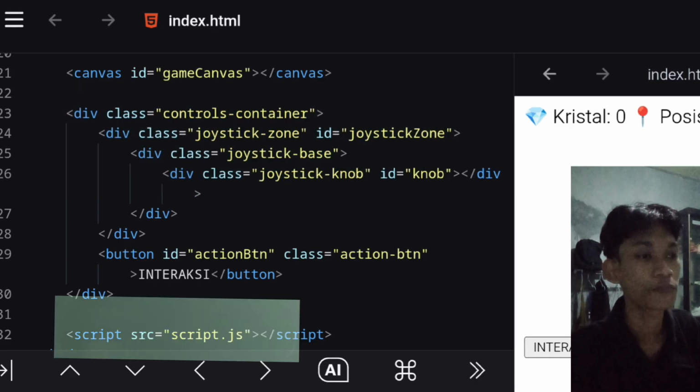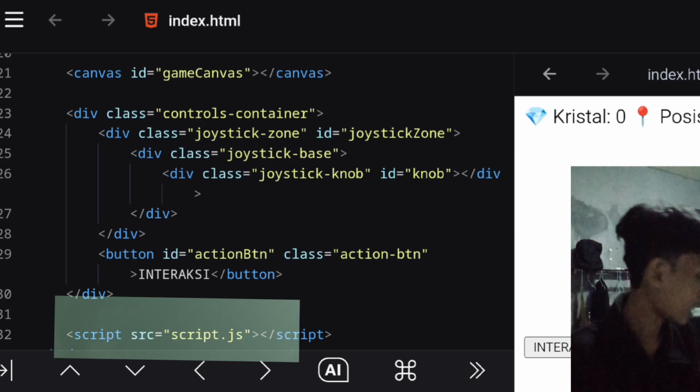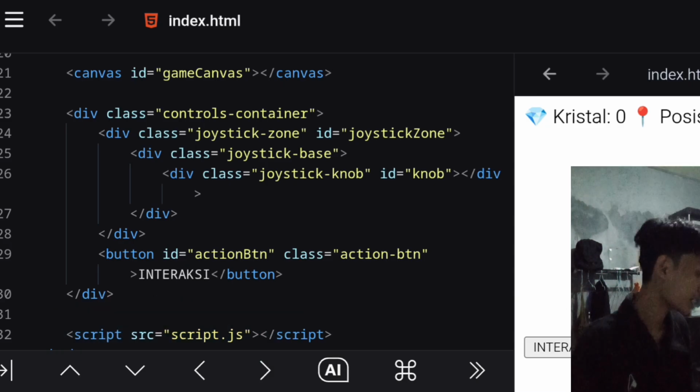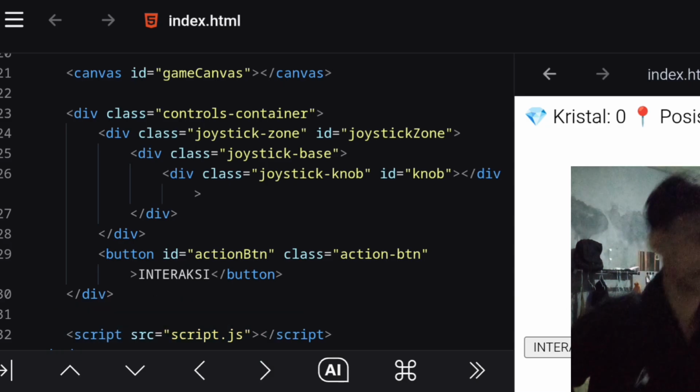Last but not least, the game's script, src equals script.js. This is the main engine. Without this, your game is just a bunch of dead images. This script is what actually makes the character run, levels up your score, and gets the music blasting.